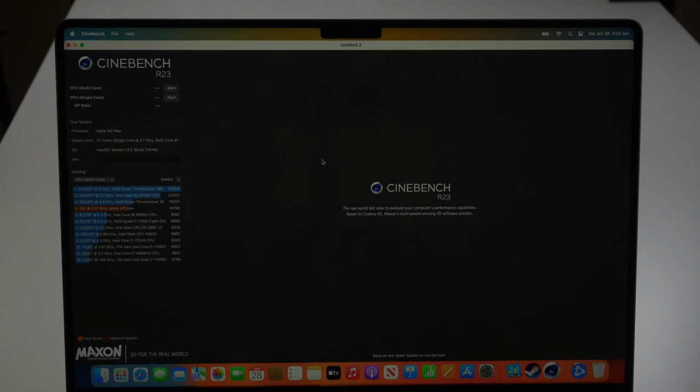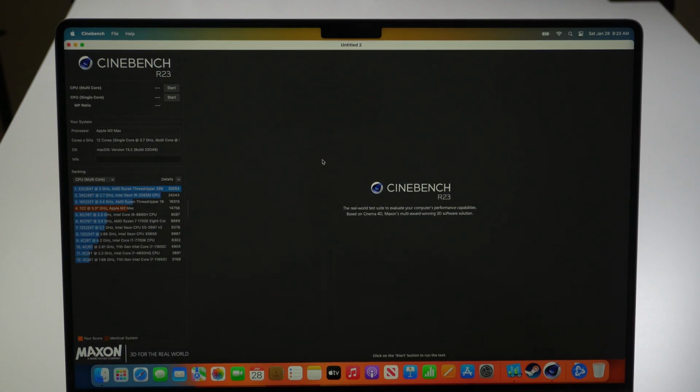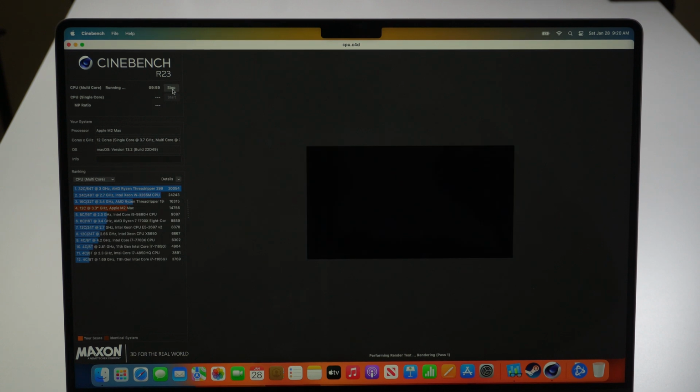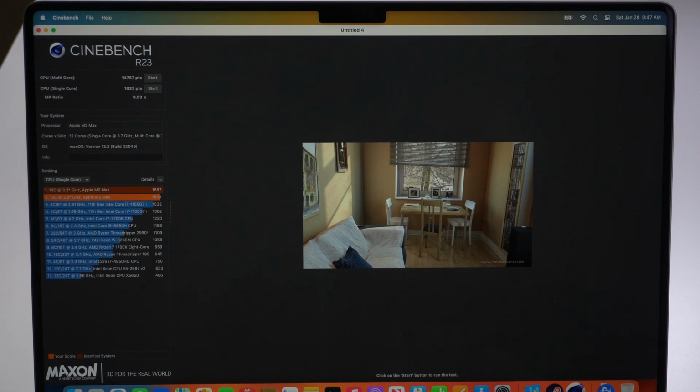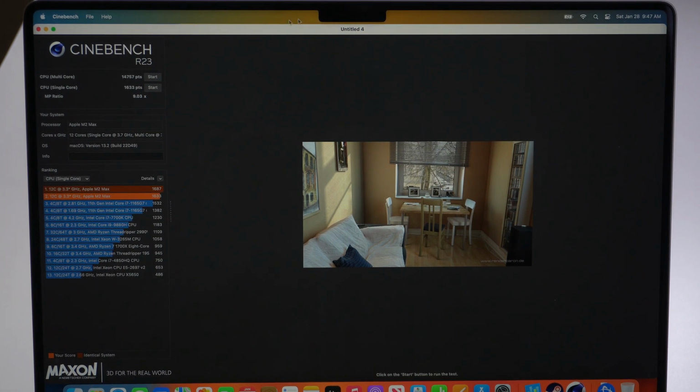We're going to kick off our synthetic benchmarking using Cinebench R23, starting with multi-core, then moving on to single core. Okay, it's just about done here. And I will tell you that I ran Cinebench R23 twice. So we're going to move over to the multi-core score first.